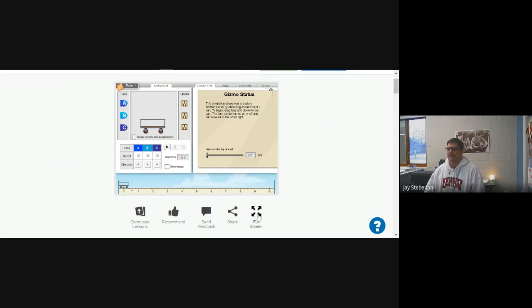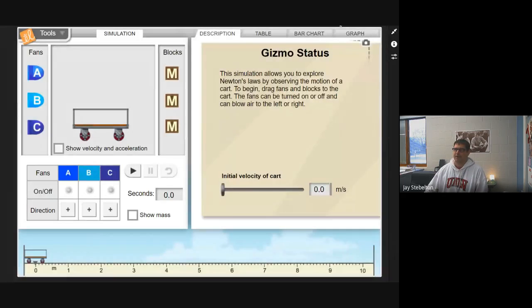Going back and forth with that Google Doc, it'll tell you, like right here, it says place fan A on the cart and turn it on. So place fan A on the cart and then turn it on here. And then you can see the blue fan lines coming out. It tells you step by step what to do. These are the fans over here. These are the mass blocks. And it will tell you as you go through that Google Doc.